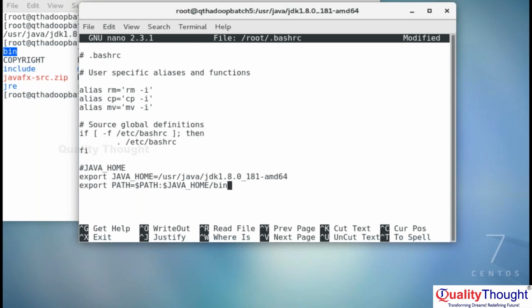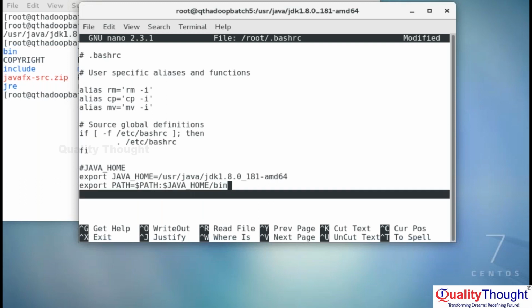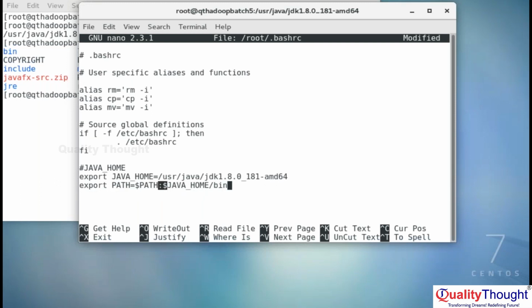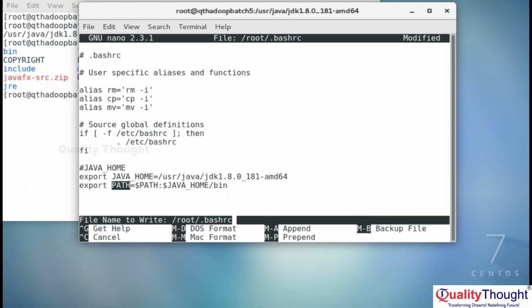So first we are setting the JAVA_HOME variable. Next, export PATH equal to, we are adding the old path to the PATH variable again, and we are appending our Java path to it. Colon is an appending operator in Linux. For the existing path, we are appending the Java path. So finally, the old path and Java path are appended to the PATH variable. Okay. Next, Ctrl+X, Y to save and come out of the nano prompt.